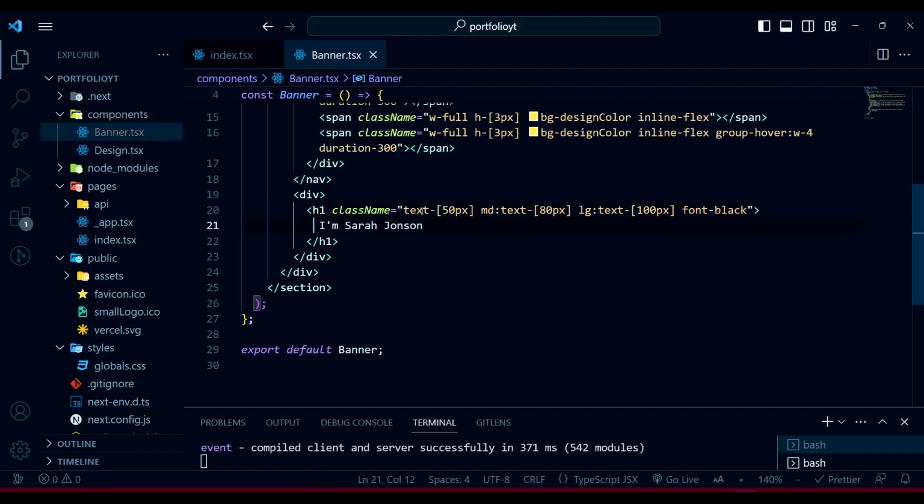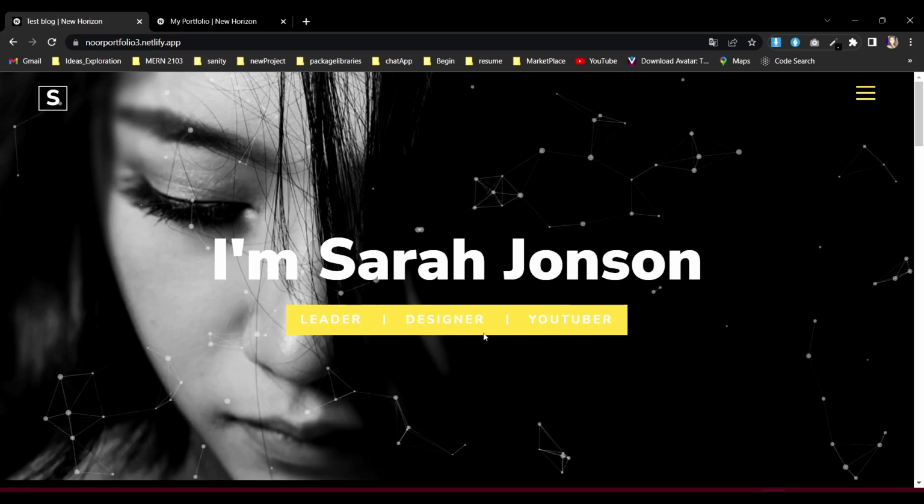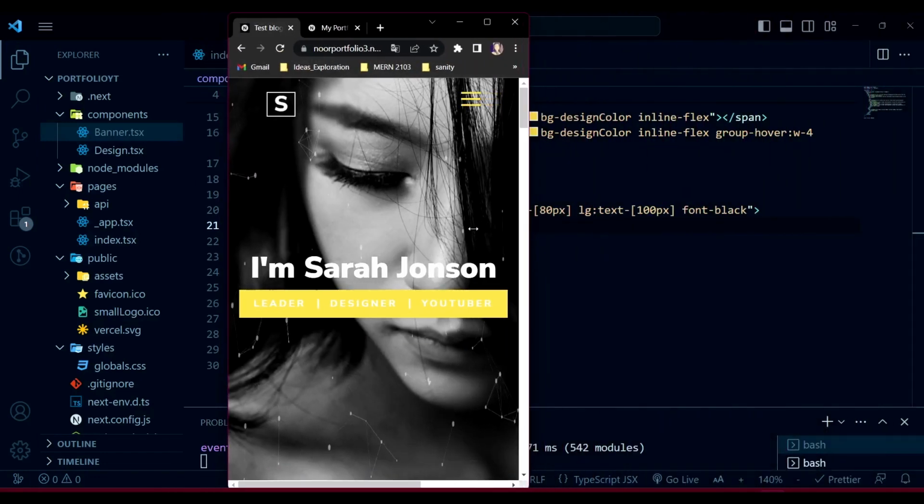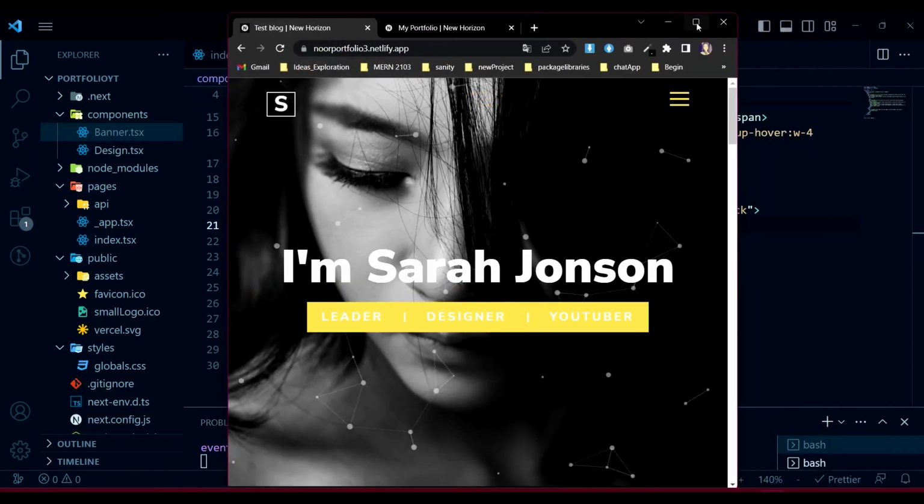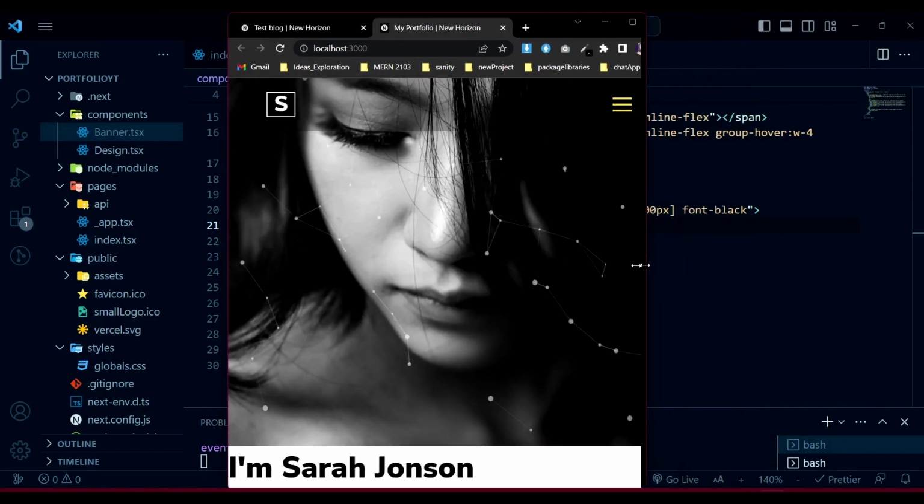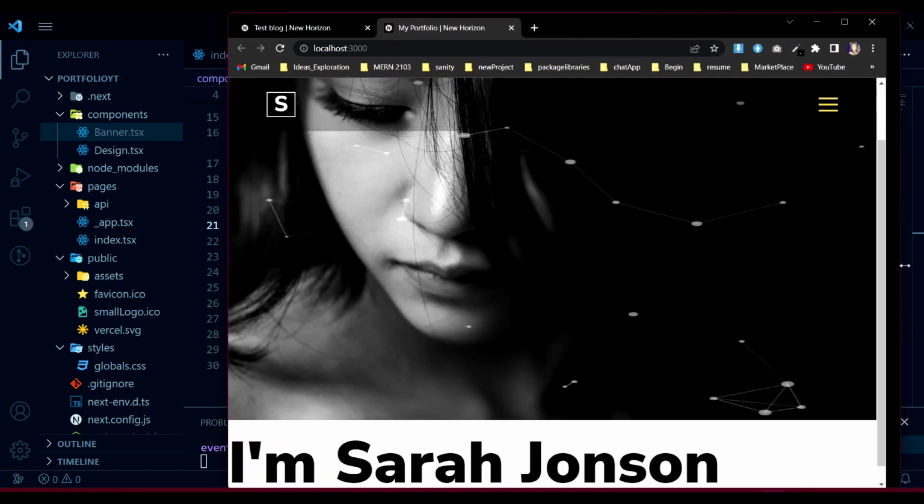Now as you see, I'm modifying the text for the medium size. Whenever you scroll, you see the text is reducing in size. That's what I'm implementing over here also. That's the name, Sarah, and now you see that it looks better.